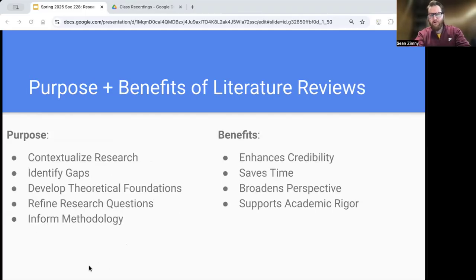But again, just before the last couple of things here, the purpose and benefits of literature review. So let's first start with the purpose. This might be a little bit of repeat information, but literature reviews are really, really important. I want to hit this home. So number one, for the purpose of literature reviews, contextualizing research. Literature reviews provide background and show how your study fits within the existing body of work. And it helps to identify gaps and highlights areas where knowledge is more limited or inconsistent.